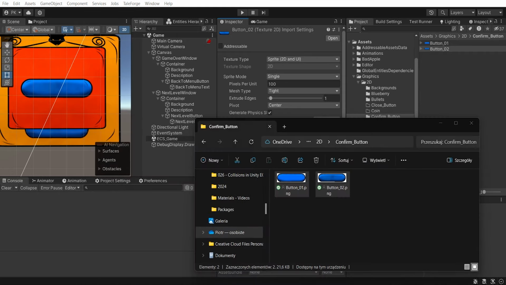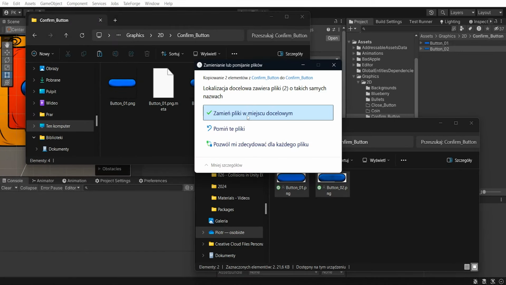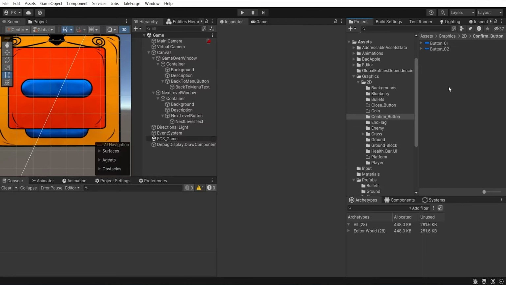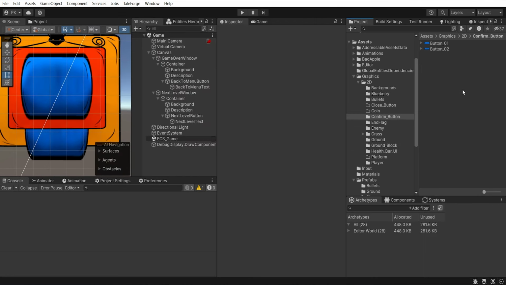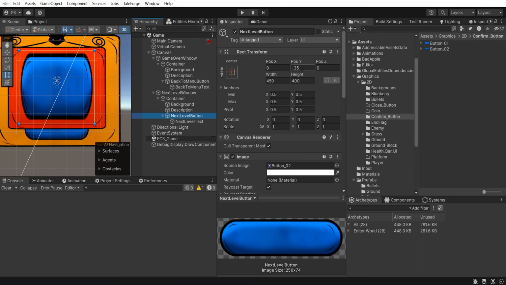So I can replace buttons with new ones, and now it is necessary to adjust the back to menu and next level buttons. For back to menu button, let's set width to 400, height to 125, position Y to 50. For next level button, let's set width to 450, height to 125, position Y to minus 45. That's it. Let's start coding.